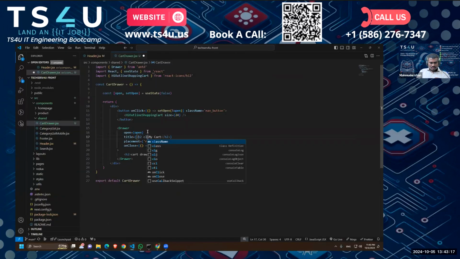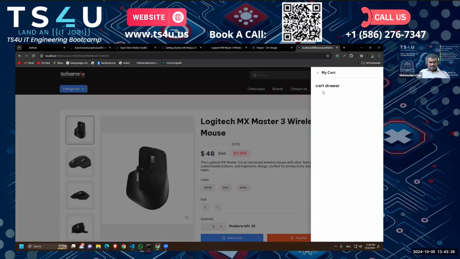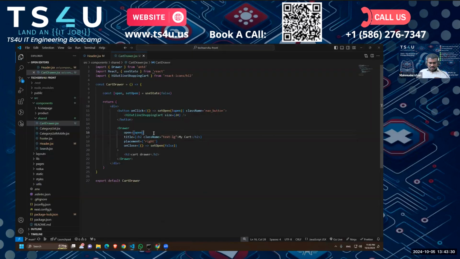And let's say className, I'll do text-lg. So these are utility classes that I created earlier. So I'm just going to use those. And I'll increase the width of the drawer. So let's say 500.